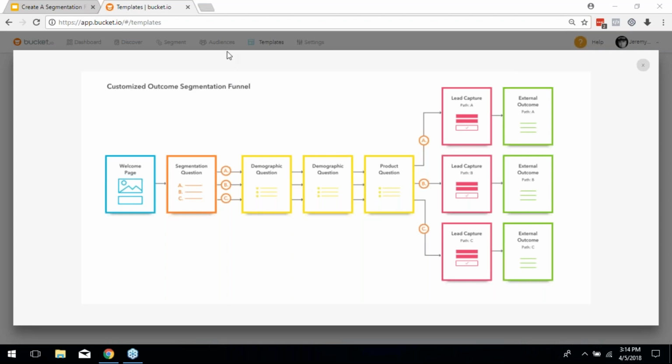This one is called the customized outcome segmentation funnel. So as you can see, this one's got a welcome page. It's got the segmentation question. It's got a handful of questions after, and then there's a lead capture page for each of the options over here. And if this is sounding like Greek to you right this second, I'll break it down in a few minutes so you'll see exactly what I'm talking about. But as you can see, there's an external outcome for each one of these segmentation questions over here. And that, in my experience, is the highest converting offer that you could put in front of somebody.